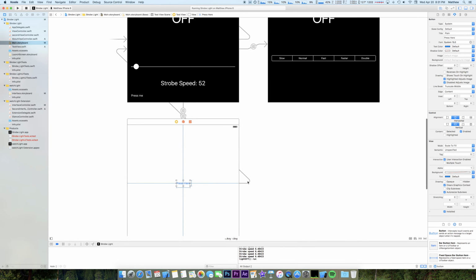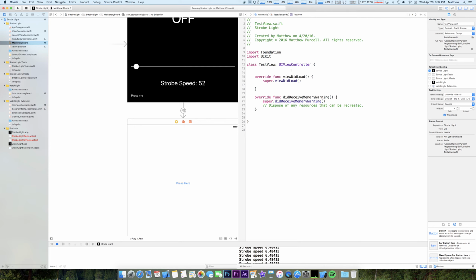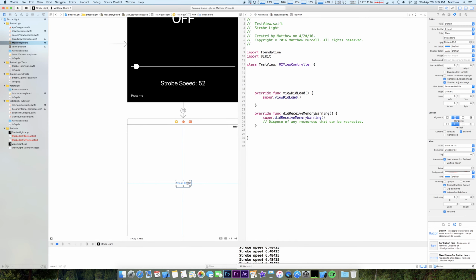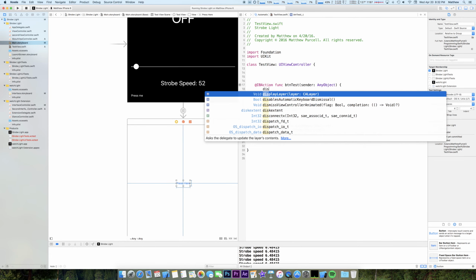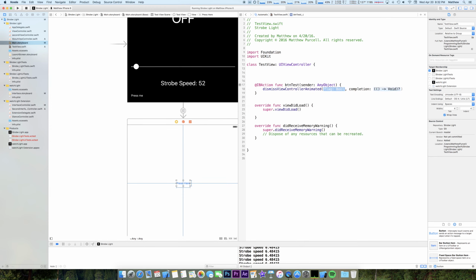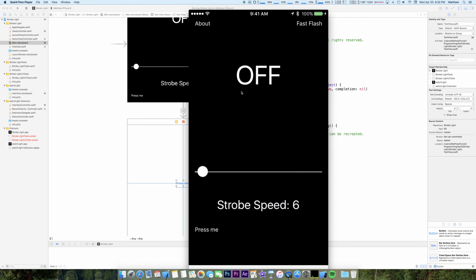So what we're going to do here is remove this one, and we have to go into the code here real quick and create an action for the button. I'm just going to do that. And we simply have to write one line of code: dismiss view controller, animated true, completion nil. Now if I run that, you can see it does exactly what I want it to do. So that's how you open a new view controller and unwind it in Swift and Xcode.